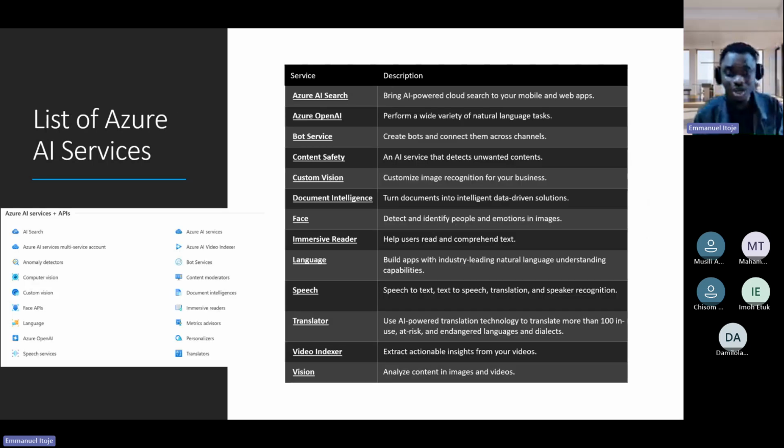Now, looking at the services we'll be covering today, this is just a high-level overview of everything, and we're going to look at them in detail. We have Azure AI Search, and Azure OpenAI, which Microsoft introduced in collaboration with OpenAI. We have the Bot Service, Content Safety, Custom Vision, Document Intelligence, and there's a service called Face, then Immersive Reader, Language, Speech, Translator, Video Indexer, and Vision itself. So let's look into what each of those is in detail.